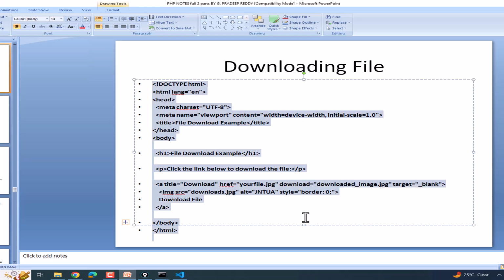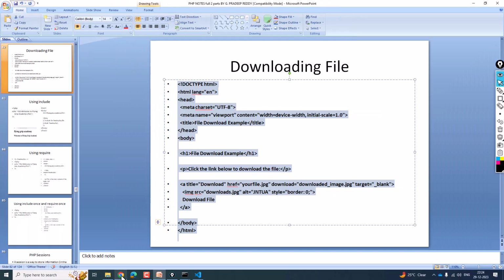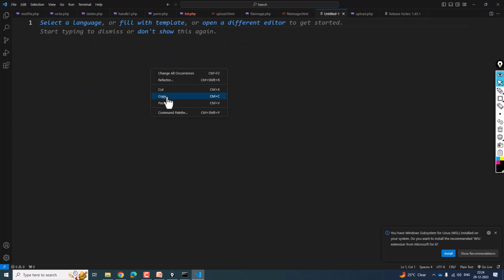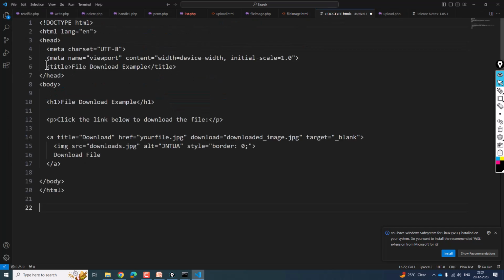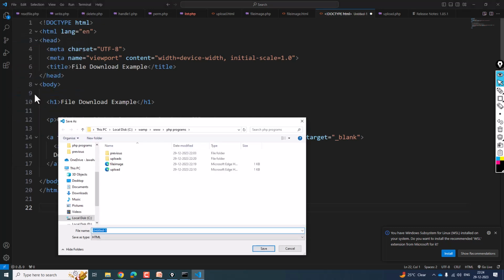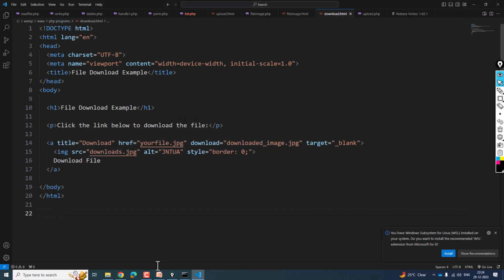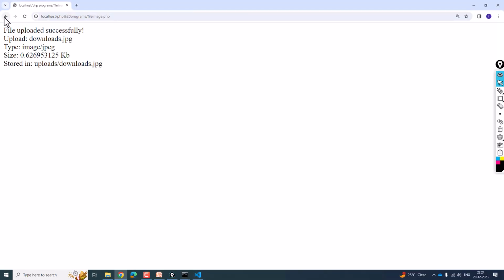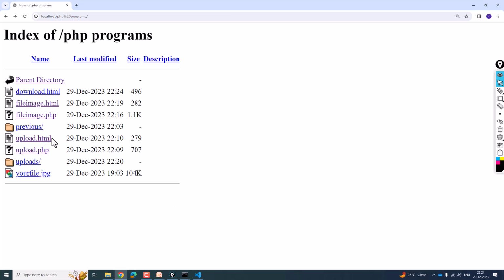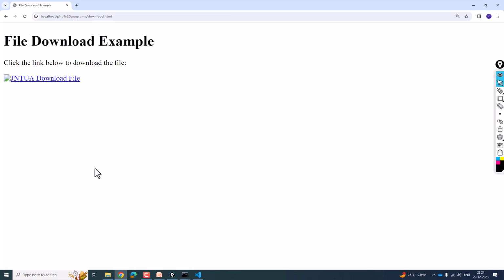So copy the entire program and paste it here, and save the program, download.html. Now I am going to open the download.html code. So here you have download.html.